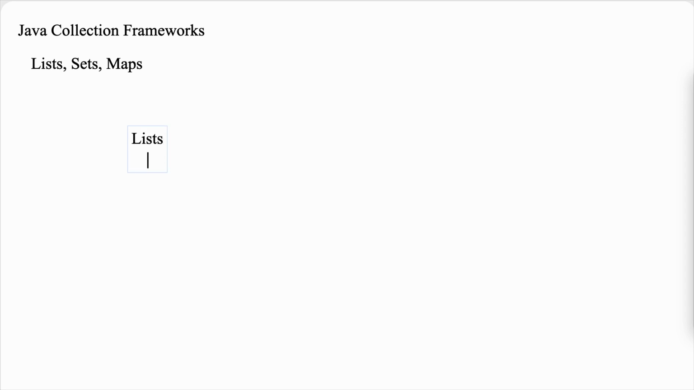I will write list. The list has two features: one, duplicates allowed. And next thing, indexed access. So these are the two benefits we can see in the list. Basically the list is an ordered collection of elements. It allows duplicate entries and maintains the order in which the elements are inserted.